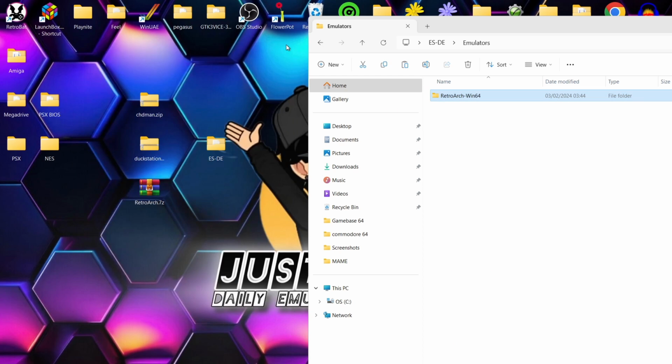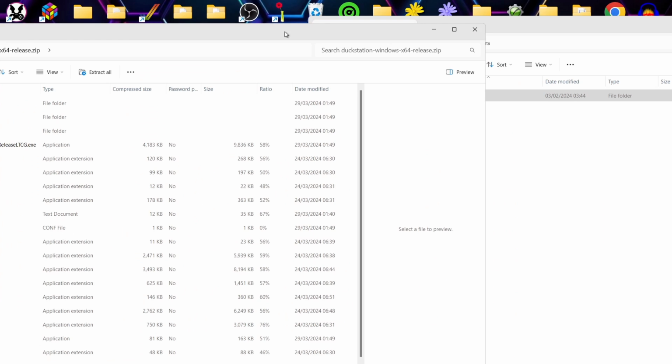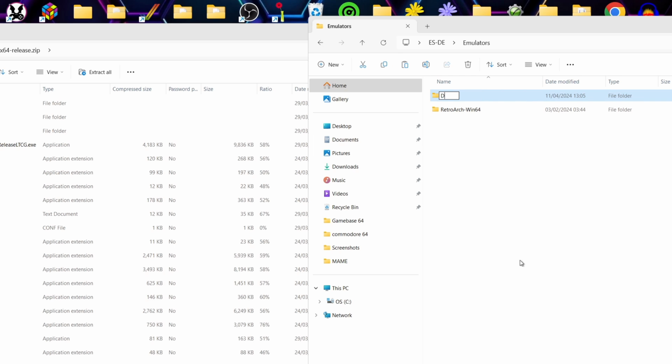That's now been extracted, and again we can now delete that RetroArch archive. Next thing we've got is DuckStation. Now this is the standalone emulator. Like I say, in some cases we're going to need to use standalone emulators inside of EmulationStation. So again, what we're going to need to do is just create a folder inside of the EmulationStation Desktop Edition emulators folder. Go to new folder, and I'm going to call this one DuckStation.